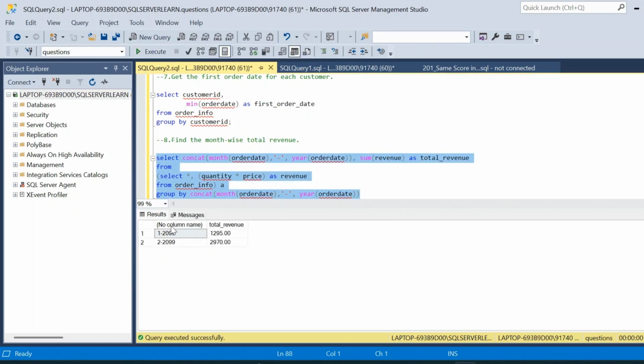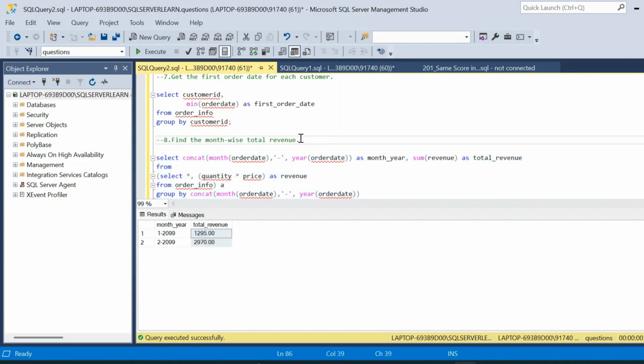So we have obtained a column where we have month and year along with total revenue. So we will give a name for this first column also, that is month underscore year. Execute, and we have the first column which is month year, and second column which is the total revenue. So we have obtained the month wise total revenue.